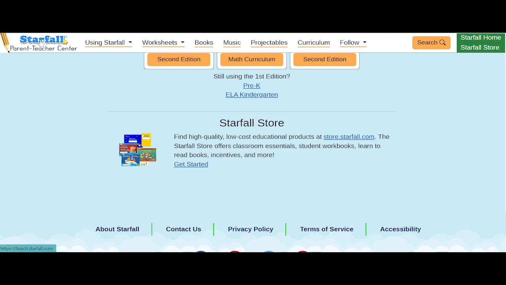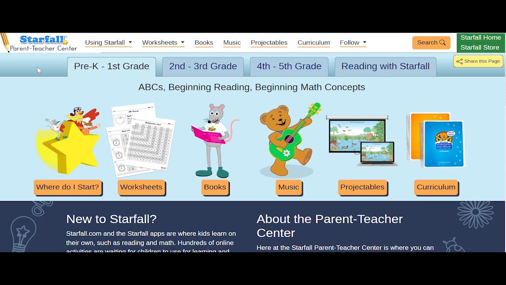Let's go back to the main page. Now let's imagine that you're someone that's quite comfortable using Starfall and you just want to find the resources that you need. Here's where you'll see a difference from the previous version of the Starfall Parent-Teacher Center. A couple of things that have been changed since that version are the organization of some of our content and the navigation throughout the site. You'll also see quite a bit of new content, including new worksheets, new books, and some new projectables.